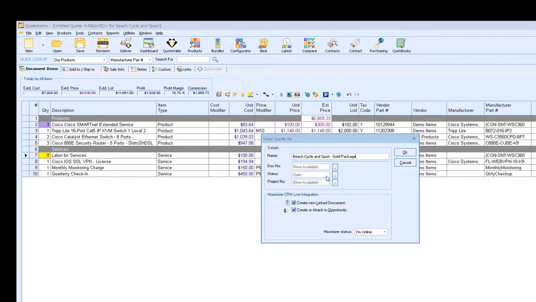However, if you'd like to change the status of the document, you can click on the ellipsis button here to make that change. The project number will be assigned automatically as well, but if you want to make changes to this particular project number, you can.